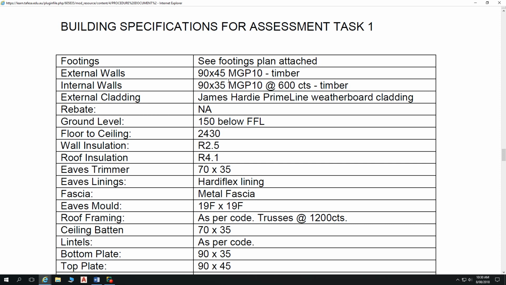External walls, 90x45 MGP 10 timbers. Everybody here knows what those numbers relate to. Yes, James? Sorry, 90x45 MGP 10. Machine grade pine. Yep. So just quickly, in a nutshell, all of your timber is stress graded. It's graded as to how much weight it can hold, and what its properties are, typically its ability to span a distance.